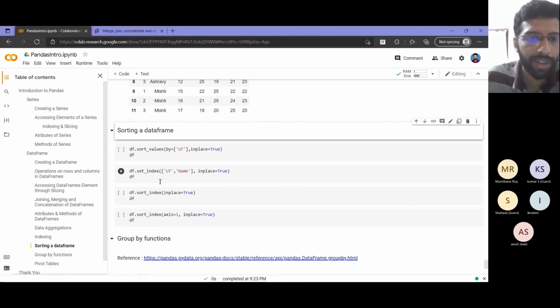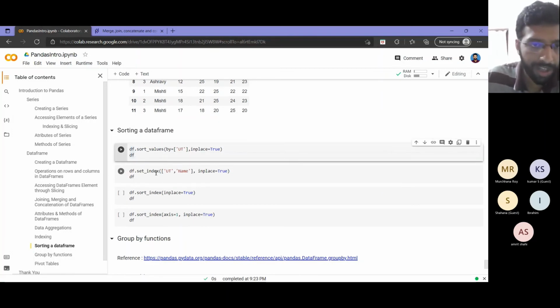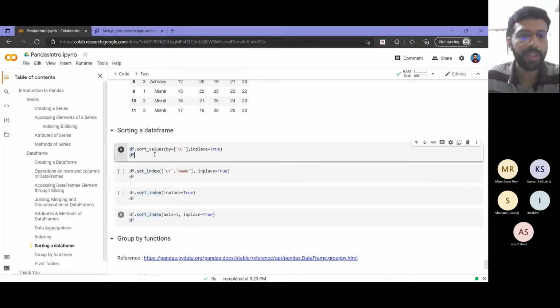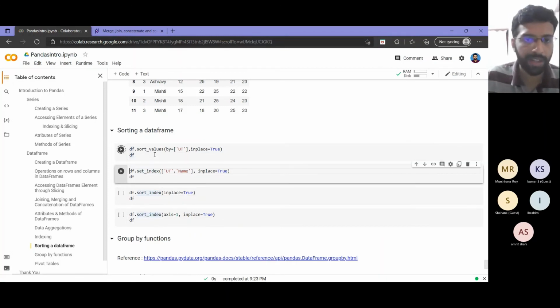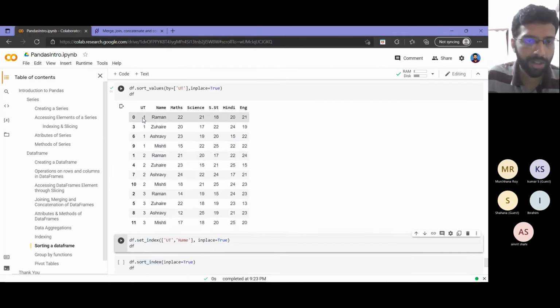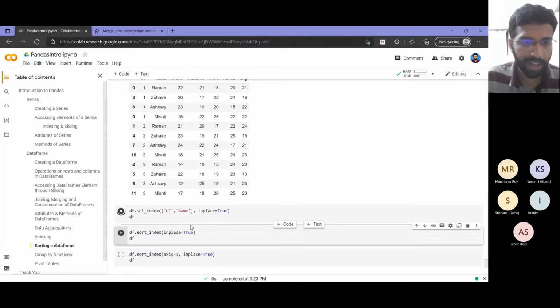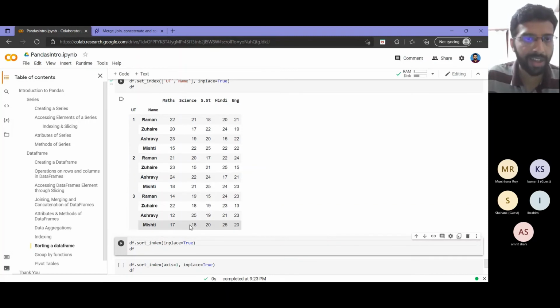That is where sort values and sort index come into the picture. So suppose I sort values by the unit test number, then I get 1, 2, 3. Now if I do the same operation, giving it a hierarchical index like unit test and name, I will get the thing that I want. Corresponding to each unit test, I will get the marks of each person.